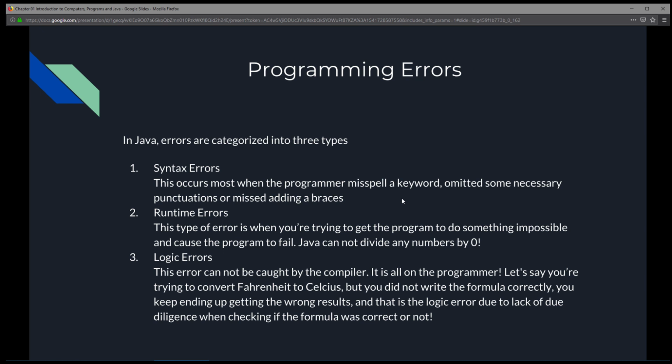All right. And lastly, we have the logic error. This error cannot be caught by a compiler. Let's read this: the error cannot be caught by the compiler. It is all on the programmer. Let's say you're trying to convert Fahrenheit to Celsius, but you did not write the formula correctly. You keep getting the wrong results, and that is a logic error due to a lack of due diligence when checking if the formula was correct or not.